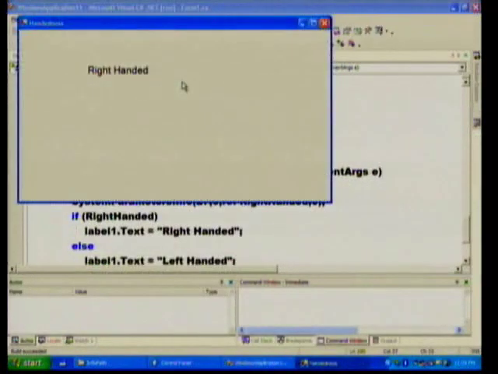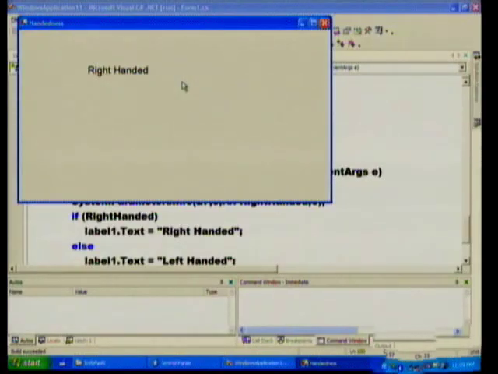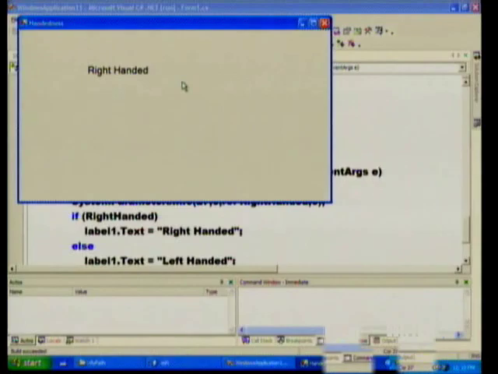Now, setting the label control for left-handed or right-handed really isn't the point. The point is grabbing the system setting and then acting accordingly. So whether I drop my toolbars down to the right or left side is a UI decision. Whether I have my scroll bar on the right side of the screen or the left side is a UI decision.